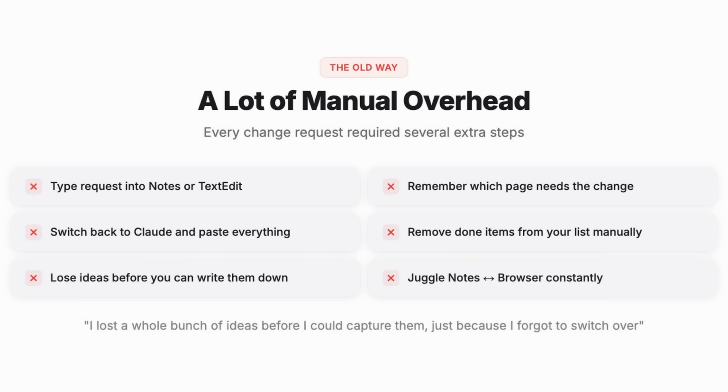If something's really important and I send it on Dispatch and that works, I have to take it out of this list. It works, but then there's another app you have to run, and I have to toggle back and forth between my browser and Notes. I lost a whole bunch of ideas before I could capture them, just because I forgot to switch over and write them down in something else.